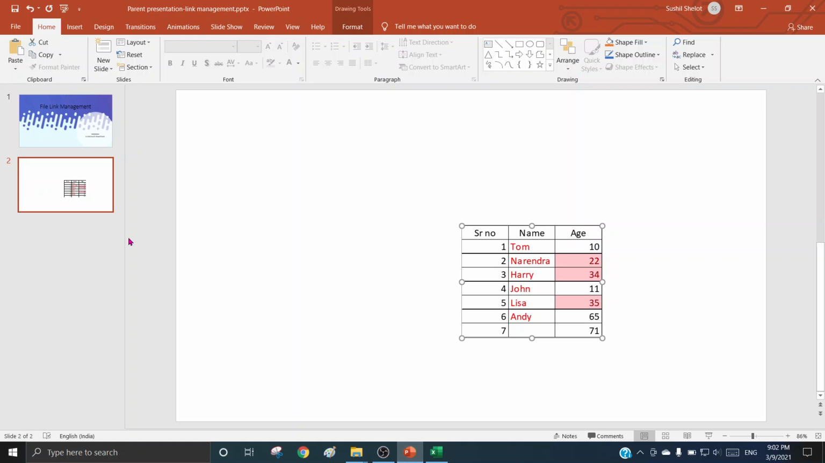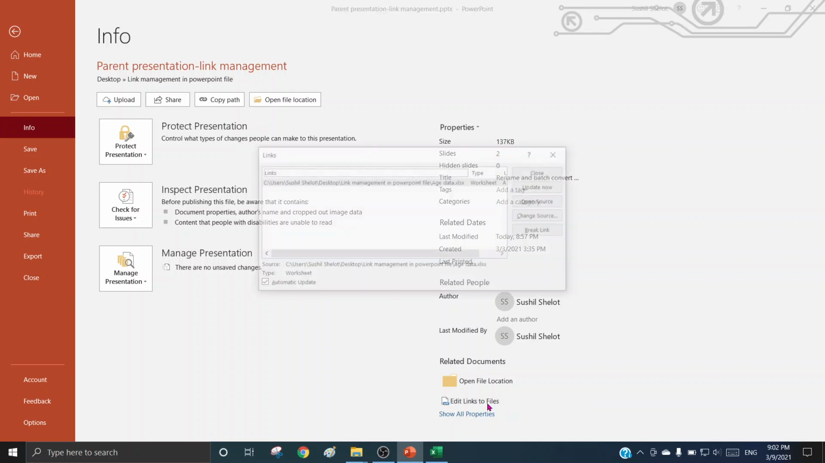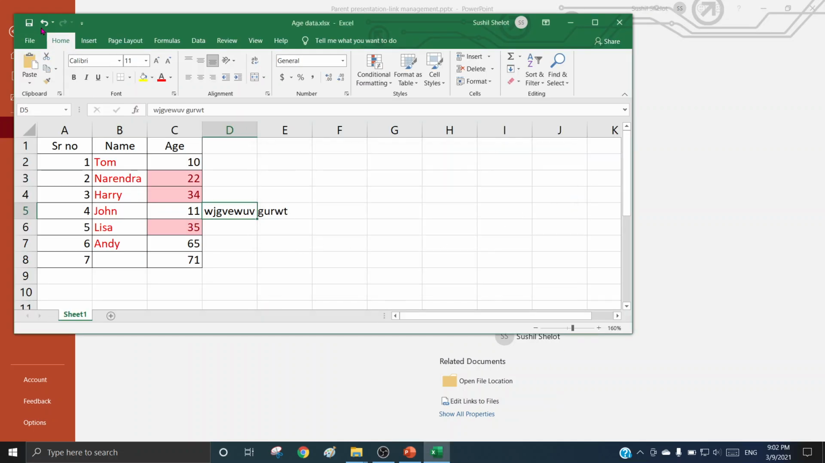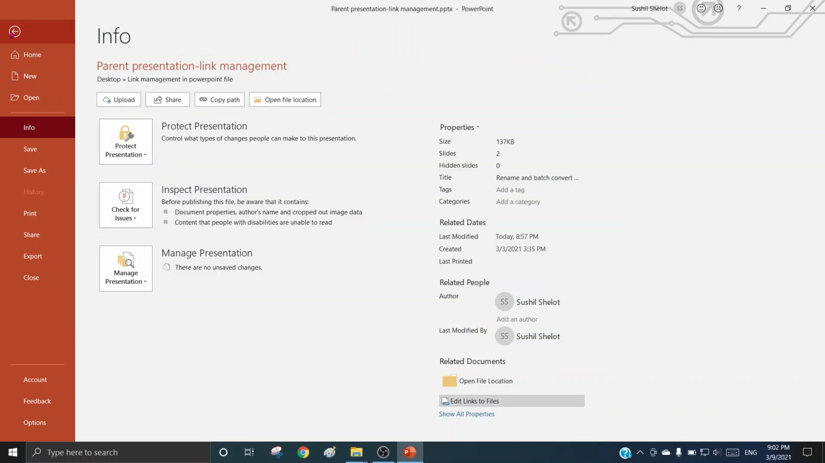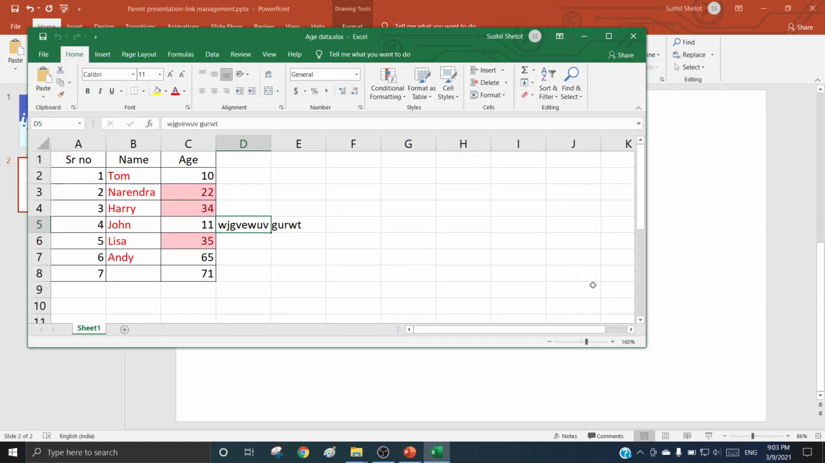So I have saved it. I go to the PowerPoint presentation. I say file, info, edit links, open source. I save it. I close the source. I go to the file and I'll be seeing it updated here. Fine.